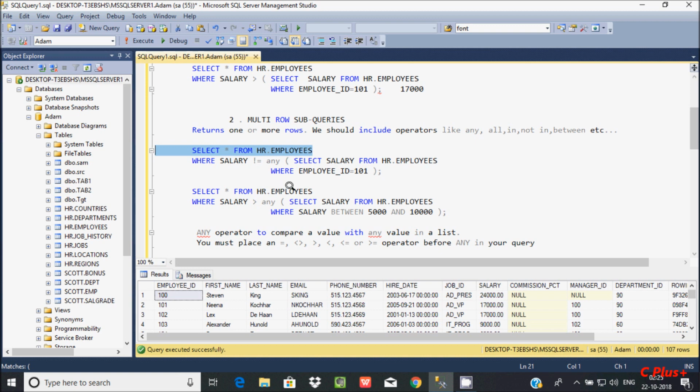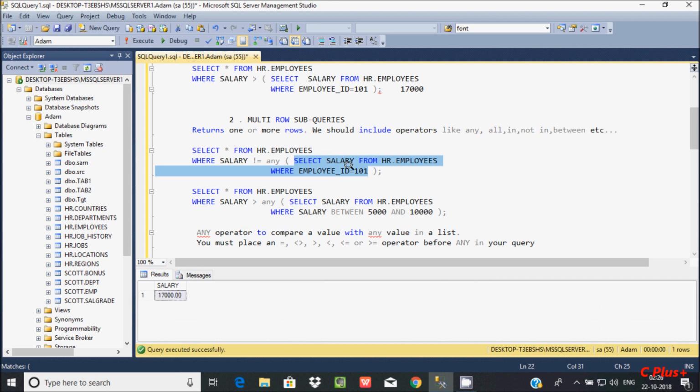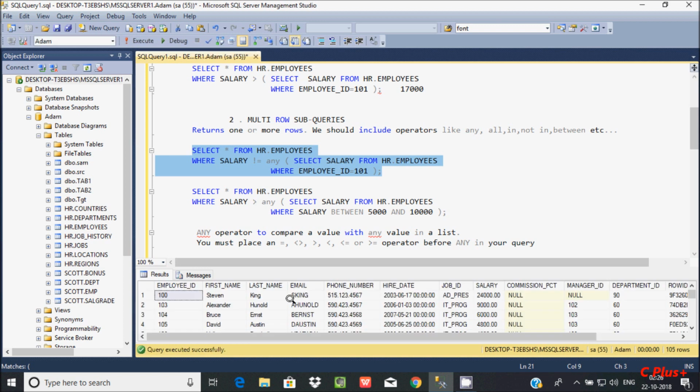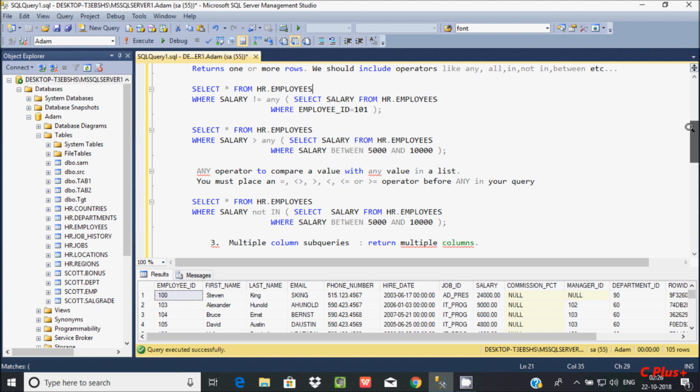With a multi-row subquery we can use the all, in and any operators. First I'm going to show you this. This is the record, and this is returning 17,000. Now if you execute this, see, it's returning multiple rows. The any operator compares a value with any value in the list. Whatever the value in the list, it compares.